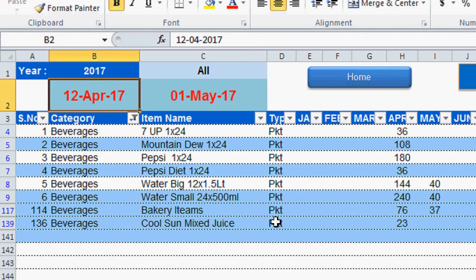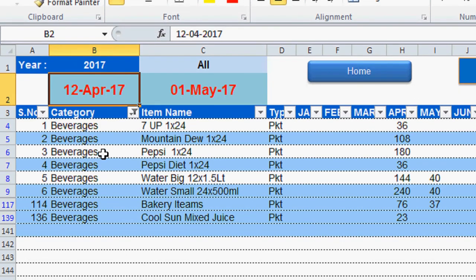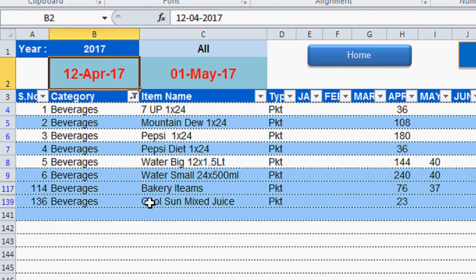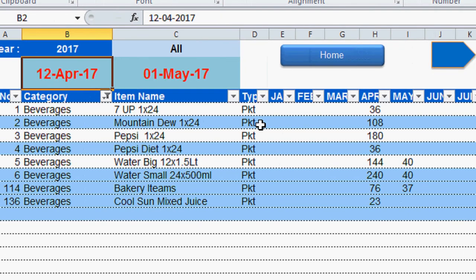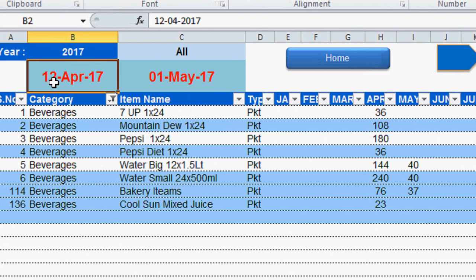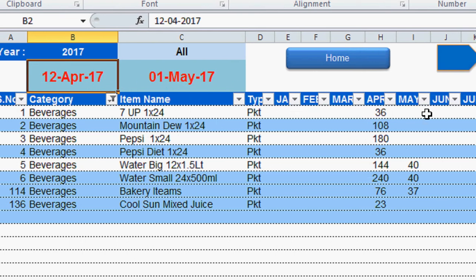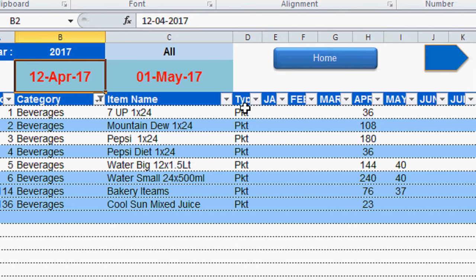You will have all the items here now. See, under beverage: water, Pepsi, cool, some mixed juice, etc. So this is the report within 12 April 2017 to 1st May 2017. So you see, April and May items only are appearing. This is the type, like packet, dozen, kg, liter, like this.